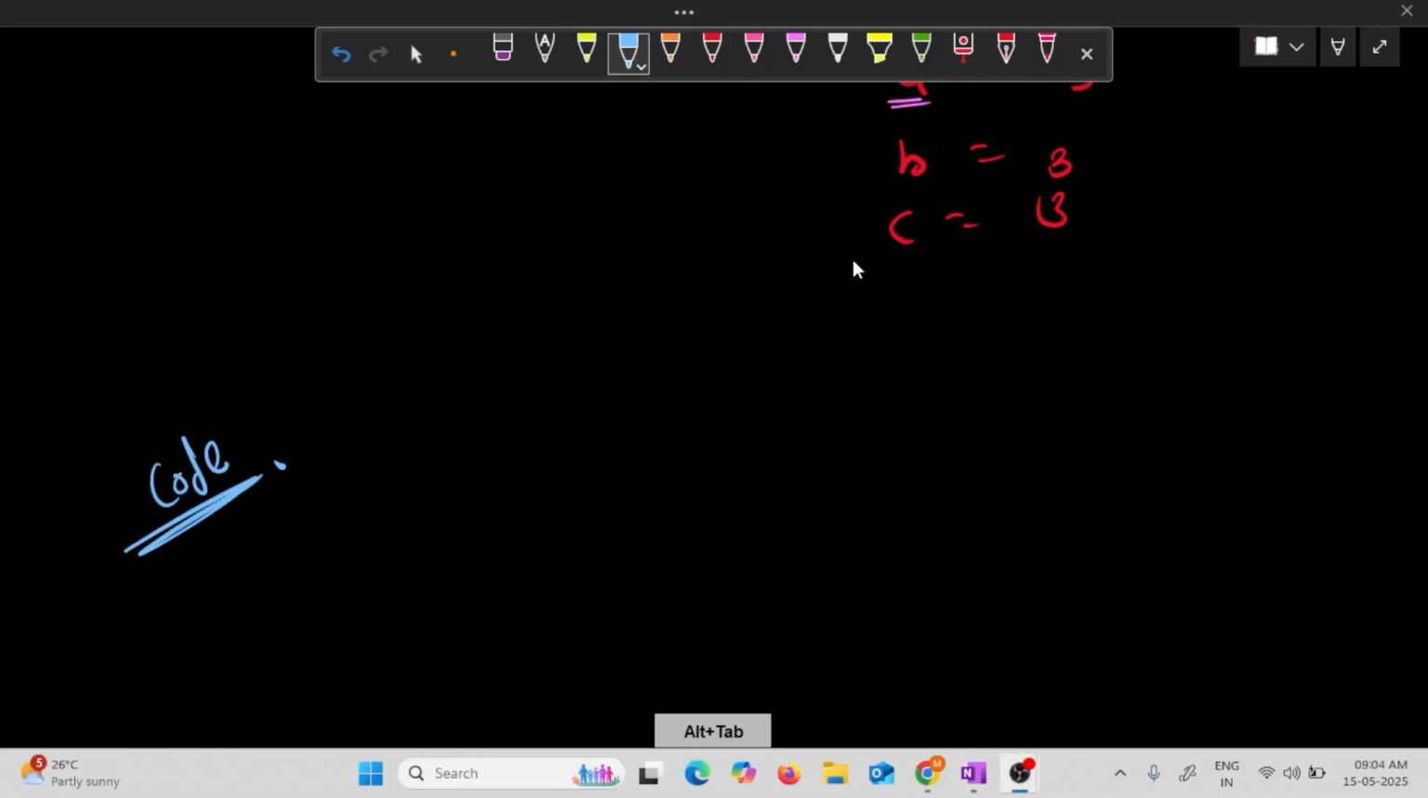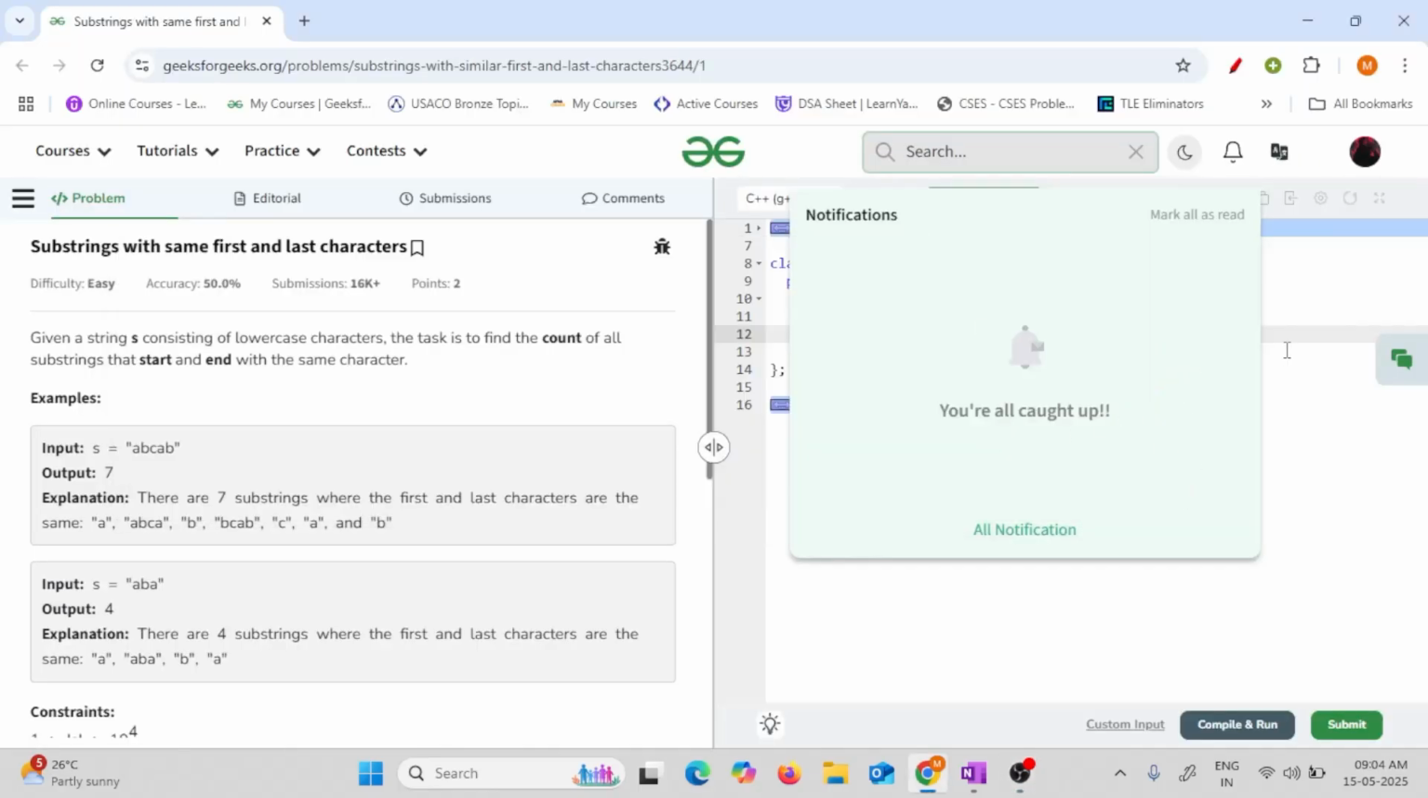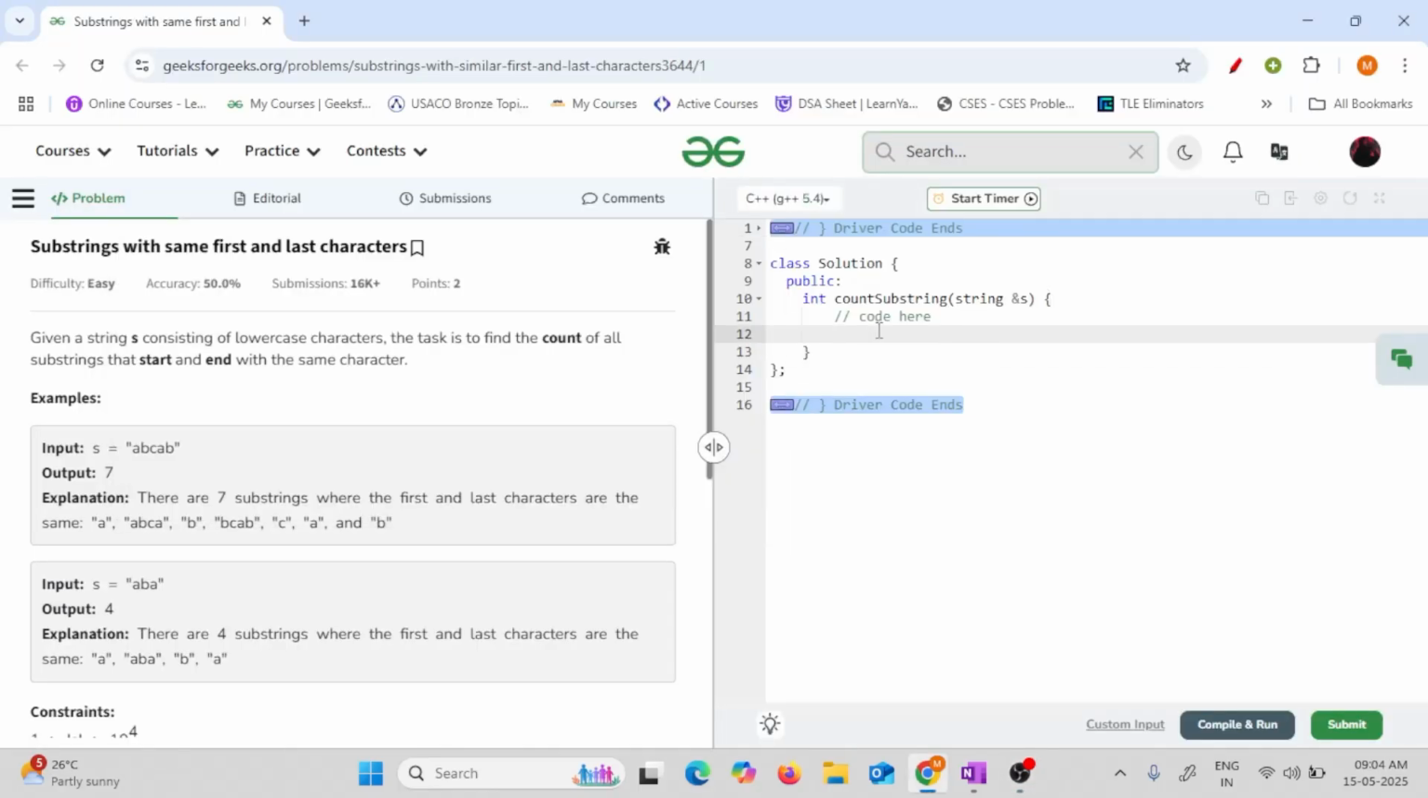Okay, let's see. So there is one brute force approach, so we'll discuss that brute force approach first.